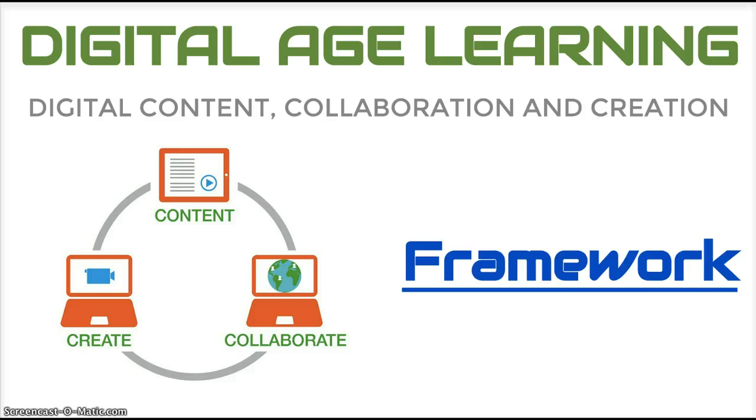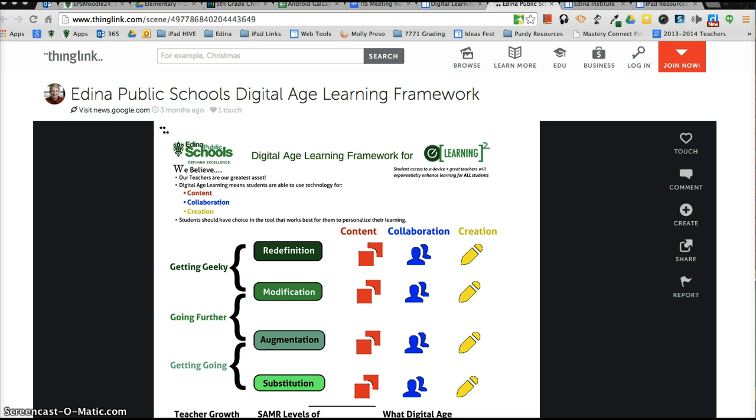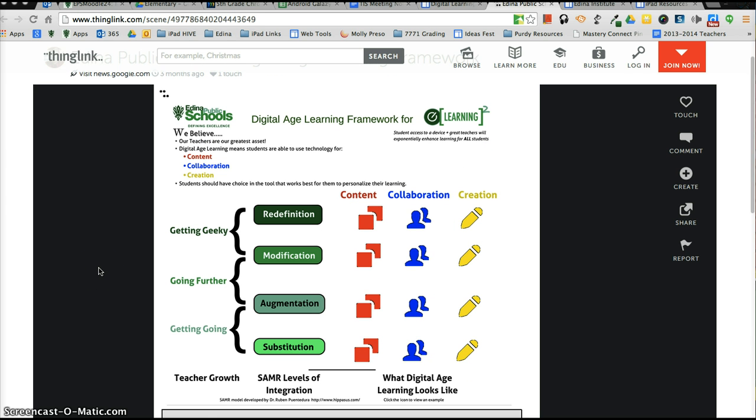So in digital age learning, it's not only about consuming content with the devices, but also about collaboration and creation. Wherever you're at right now with whatever devices you have in your classroom, it's important to look through the SAMR model and then also think through content, collaborate, and create, and how you're using devices in the classroom. We've also created this ThingLink, which is the framework that matches the SAMR framework with content, collaboration, and creation.